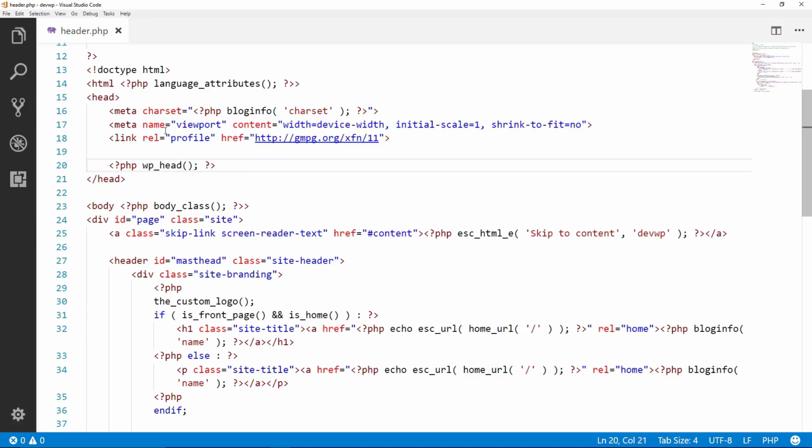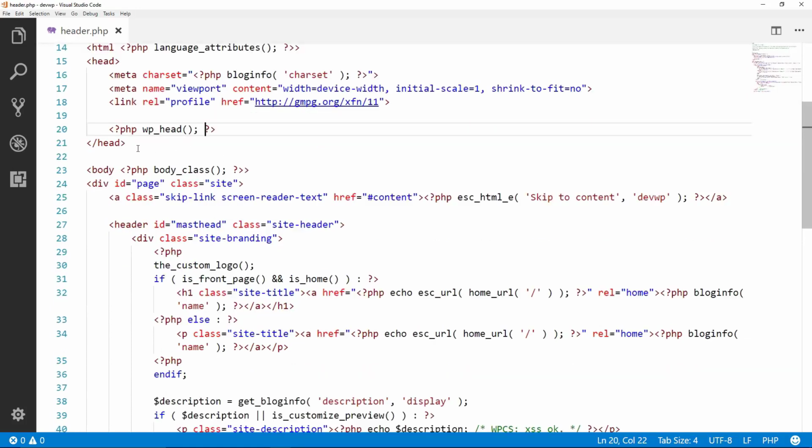For instance, if you have an SEO plugin that needs to put some information up here, it's going to hook into this function right here. So if you don't have this, then the SEO plugins or any other plugins that need to integrate with this section won't be able to properly do so. So that's why you've got to leave that there. We're closing out our head tag right there.